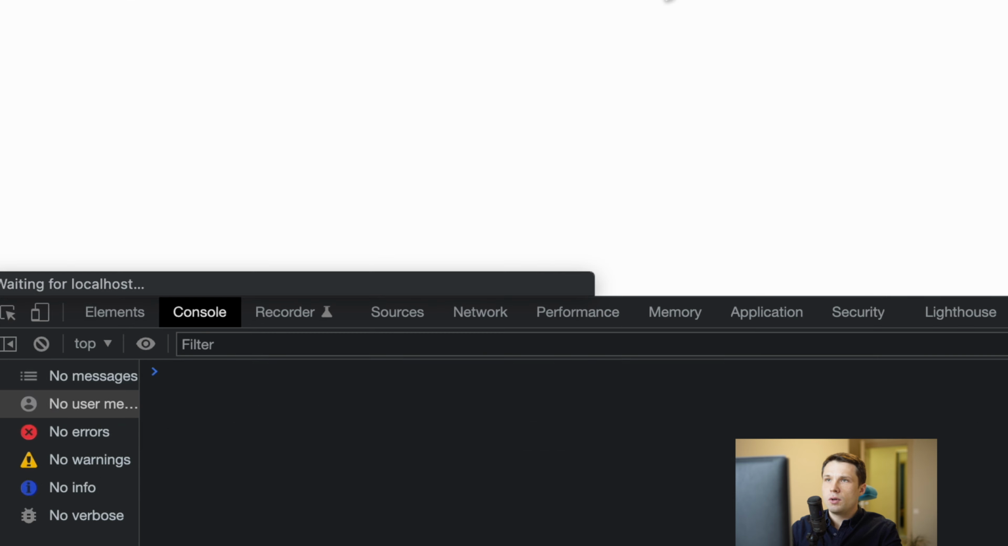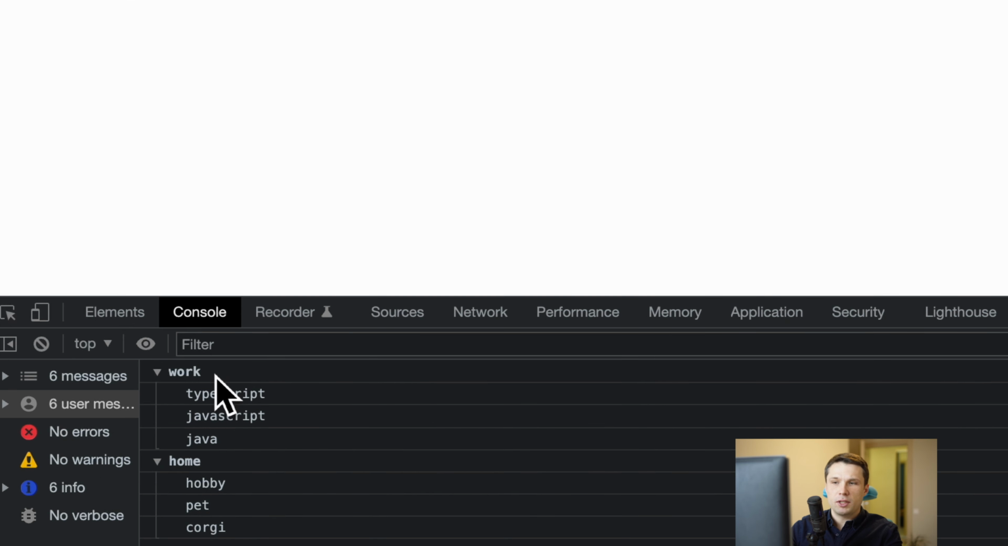And now, when we look, it looks much better, and you can actually open and close them. So this is how you group your console logs.